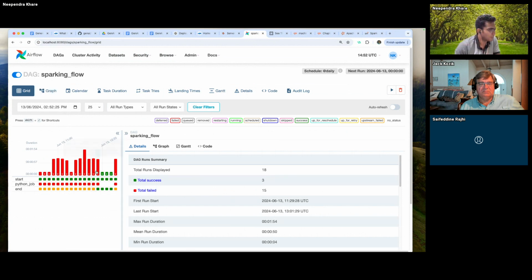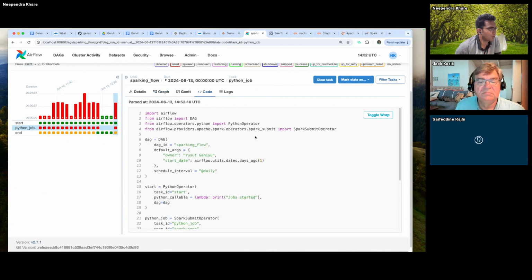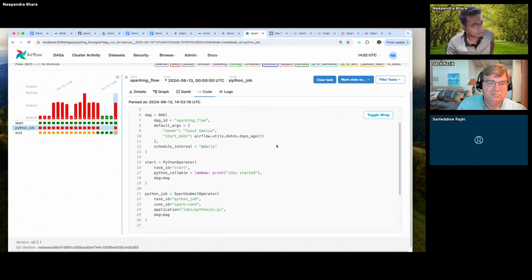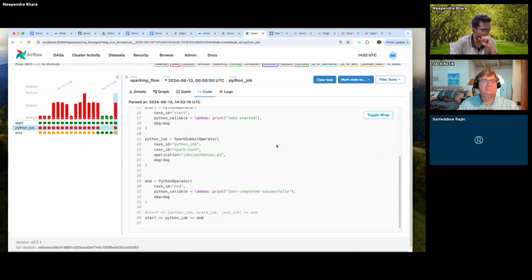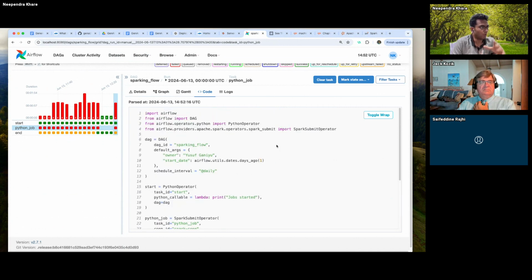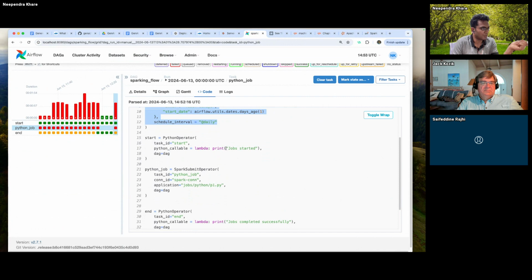Let me see if there is a good one. Yeah, let's look at the code here. This is how a DAG looks: you are saying what steps you want to perform to get your data for whatever job you're going to do eventually. We are creating this flow, which is why it's named Airflow. We start from a basic state, defining which DAG I'm building, who its owner is, and so on. Then we define the start and end state, simply saying job started, job closed.